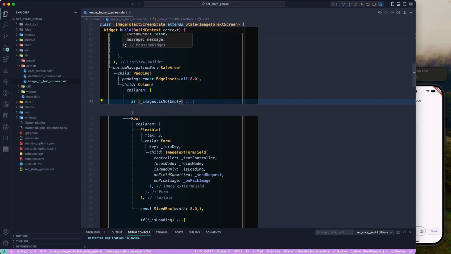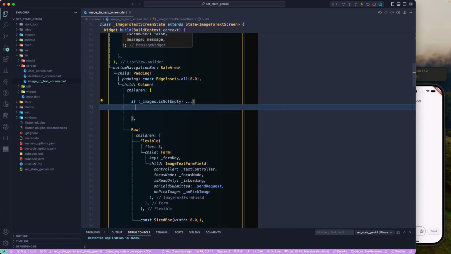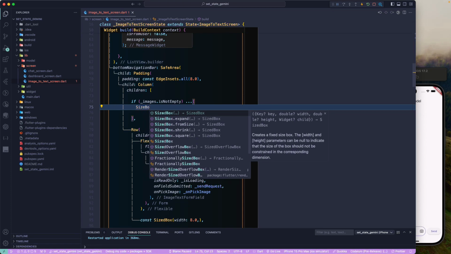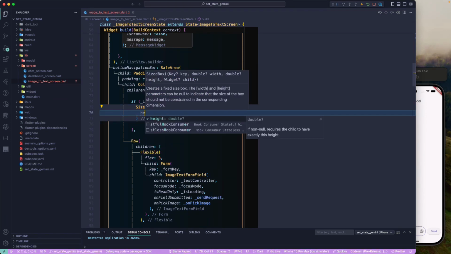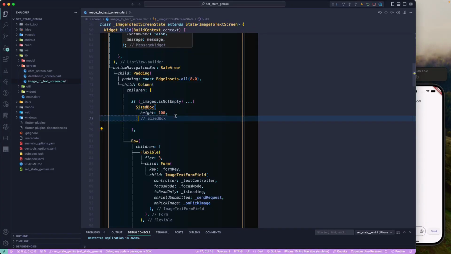So if it is not empty, then we are going to add some extra widget over here. Let's say I want to add a SizedBox over here, and the height will be, let's say, 100 over here.